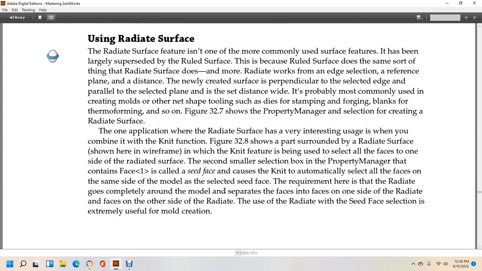One application where the radiated surface has very interesting usage is when you combine it with the knit function. Figure 32.8 shows the surrounding radiated surface with the wireframe, in which the knit feature is being used to select all the faces on one side of the radiated surface. A second, smaller selection box in the PropertyManager, which contains Face 1, is called the seed face. It causes the knit to automatically select all the faces on the same side of the model as the selected seed face.